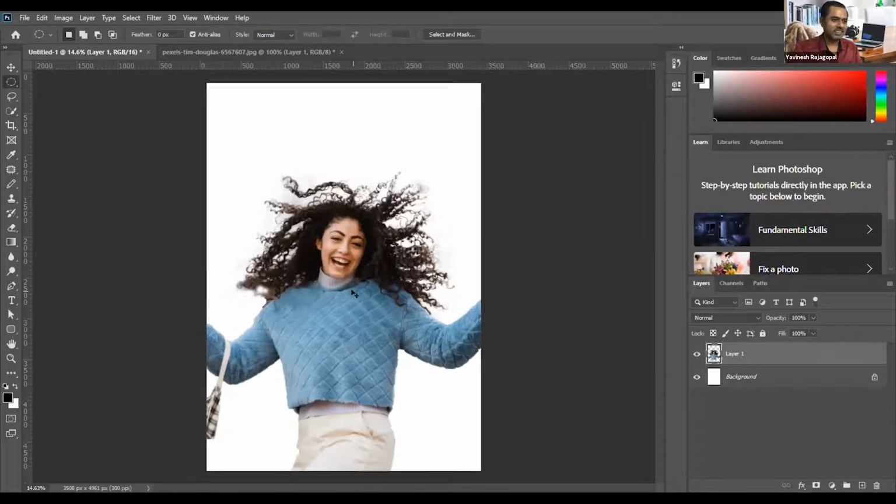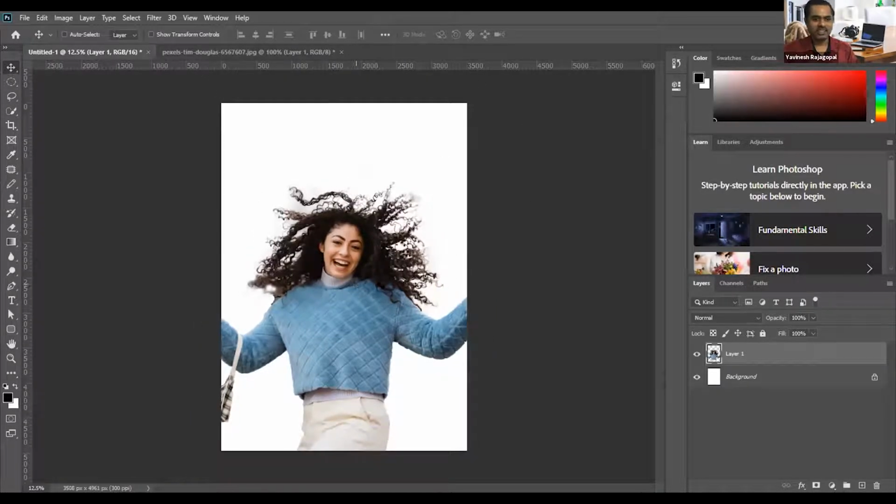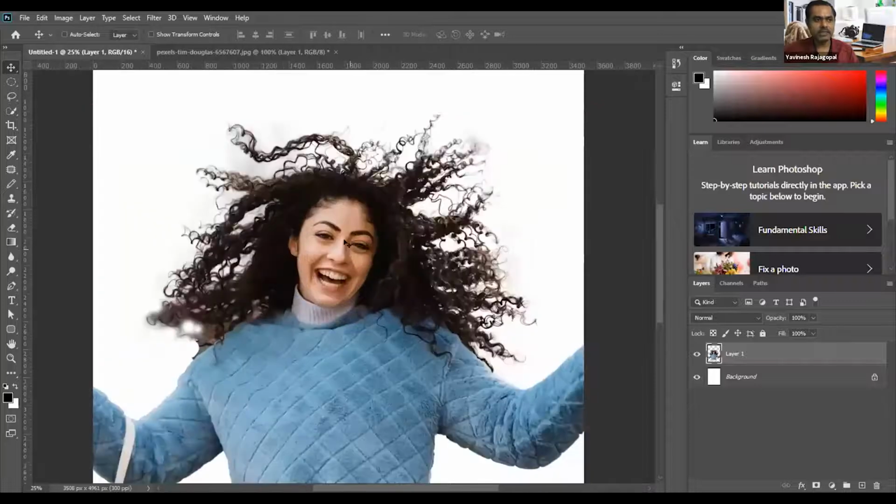Okay, great. After you have placed your image here, what I'm going to do now is select the hair only. Why am I going to select the hair only? So that we can replace the hair with a different background. This hair, we're going to replace with a different texture.